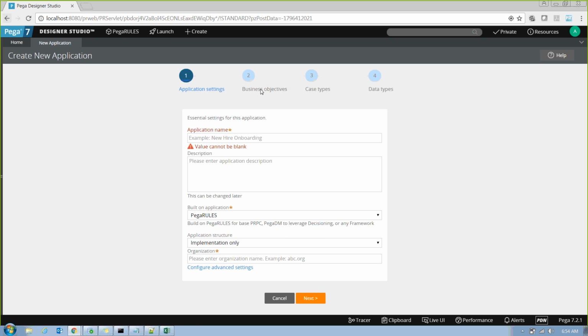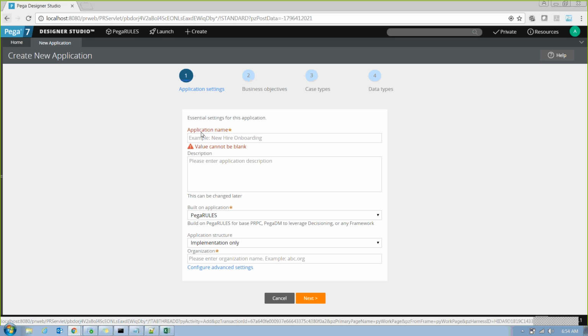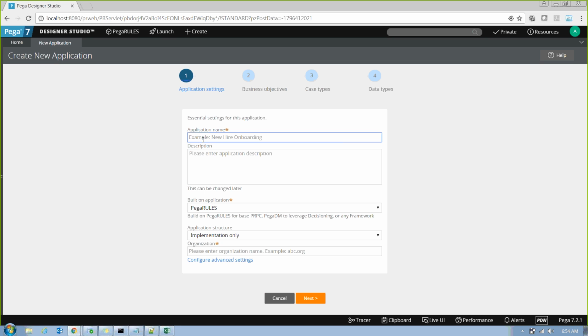So now, let's start building the application. I'm in application settings. I have to give my application name and the various layers. So my application name is, let me name it as time off.